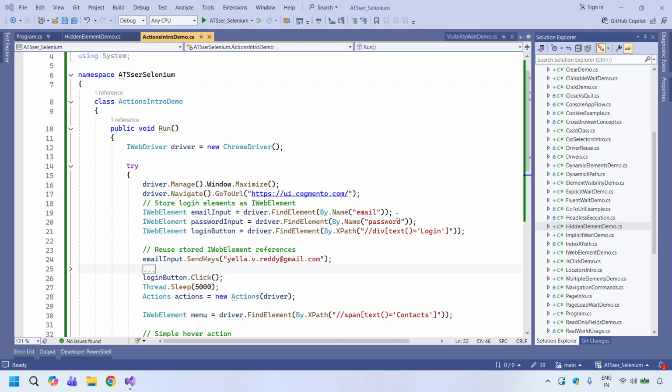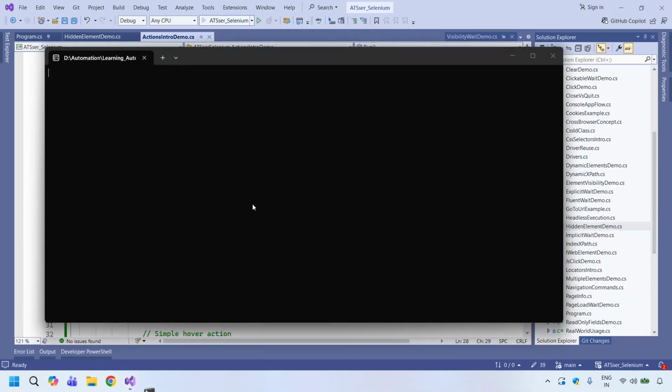Here in the sample script, I am creating an Actions object. I am moving the mouse to an element. This triggers hover behavior on the UI. Actions class helps simulate real user interactions. So I will run the sample script and see how this works.